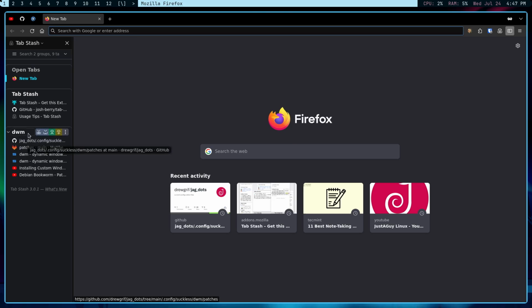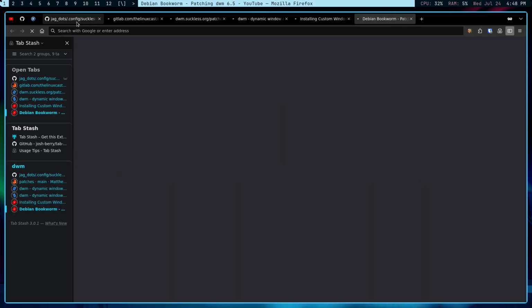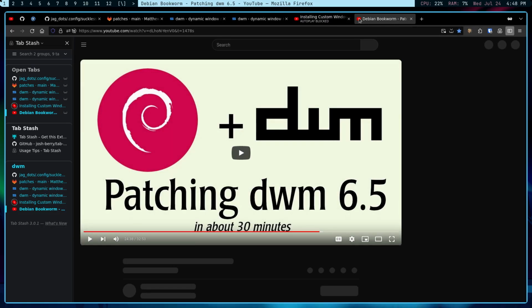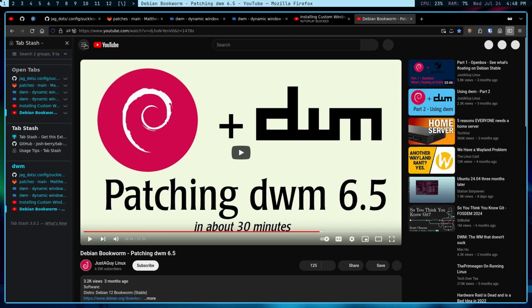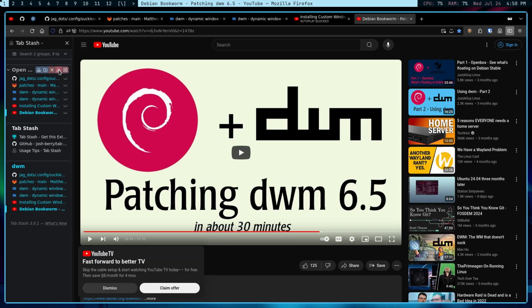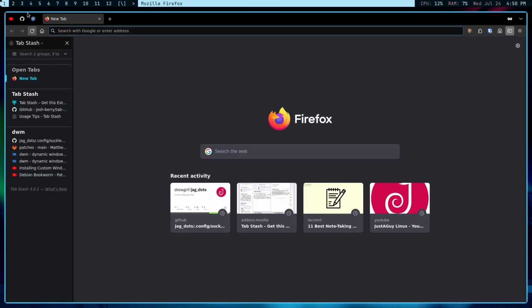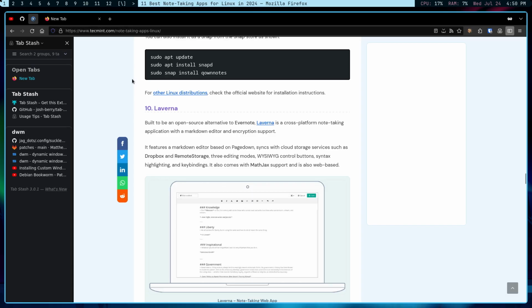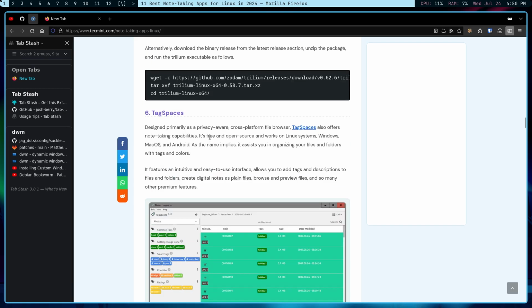So now I can simply go back over here and say, oh, I want to open up everything that has to do with this particular group, and boom. And there are all those tabs that I had saved. Once again, let's go ahead and close all those tabs, and we're left with nothing on the screen. However, let's open up something else, and let's create a new group.